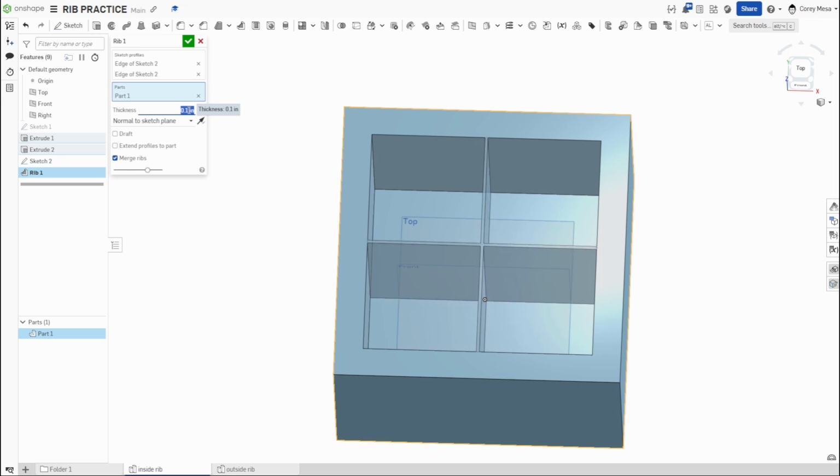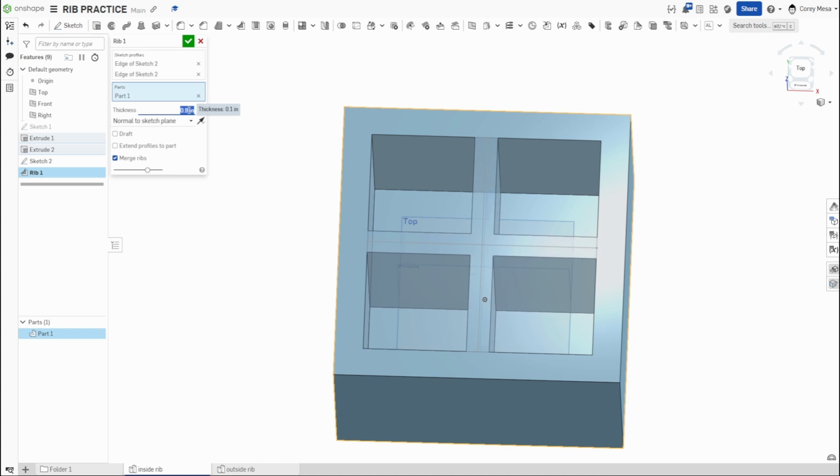So it was set at 0.1. It'll go up by 0.1 each wheel click. So there's 0.2, 0.3, 0.4, 0.5, 0.6. We'll go all the way up to, we'll make it 1 inch. And we'll say okay.